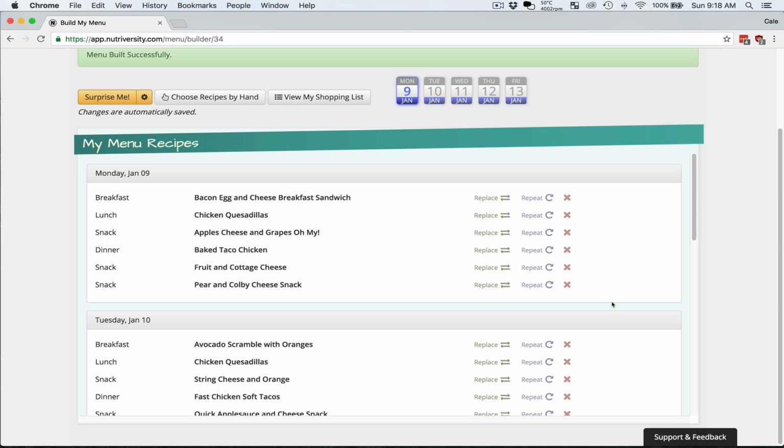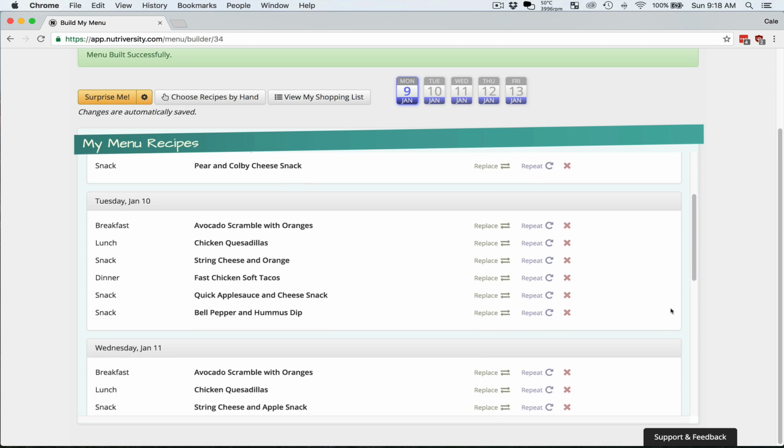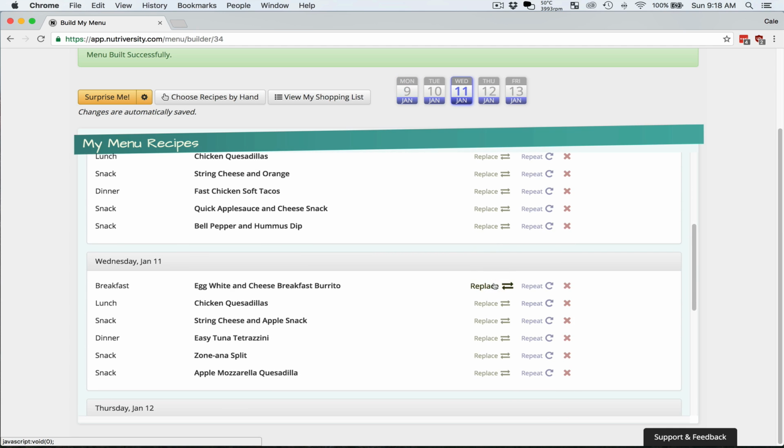Now there's a lot of different things here, and we can do the repeat, for example, on breakfast. That's not a bad one to do. This looks like a nice healthy one, got some avocado in there. Fill all of those in. If I don't want breakfast the same every day, I can hit the Replace, or I can delete it and choose one manually. So there's a lot of options there.